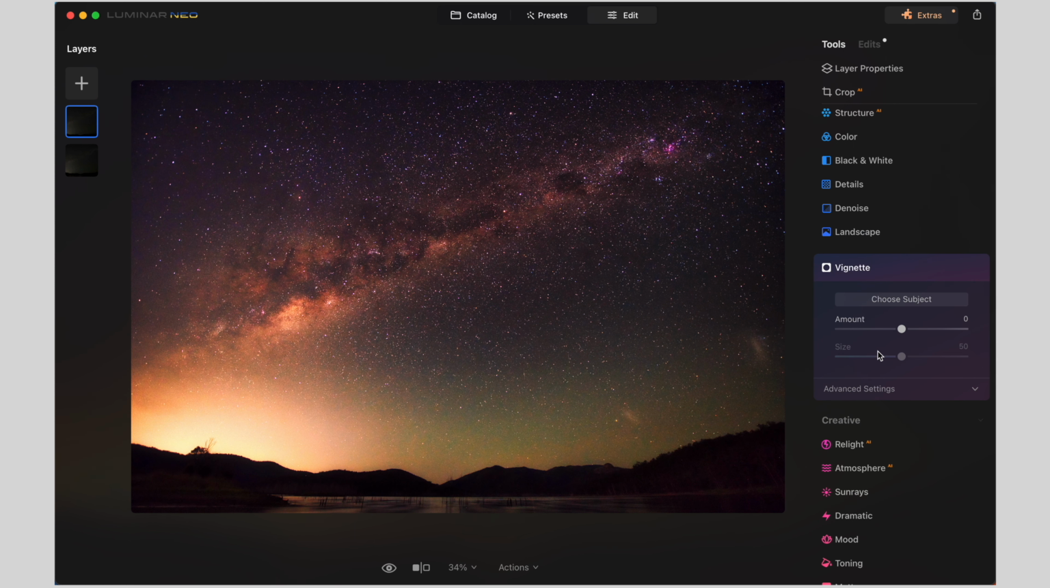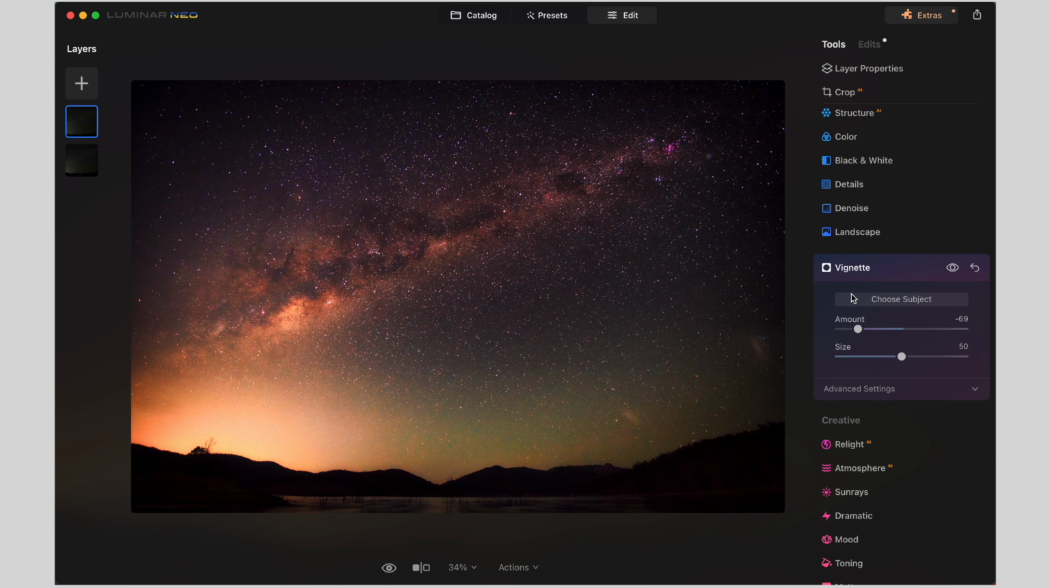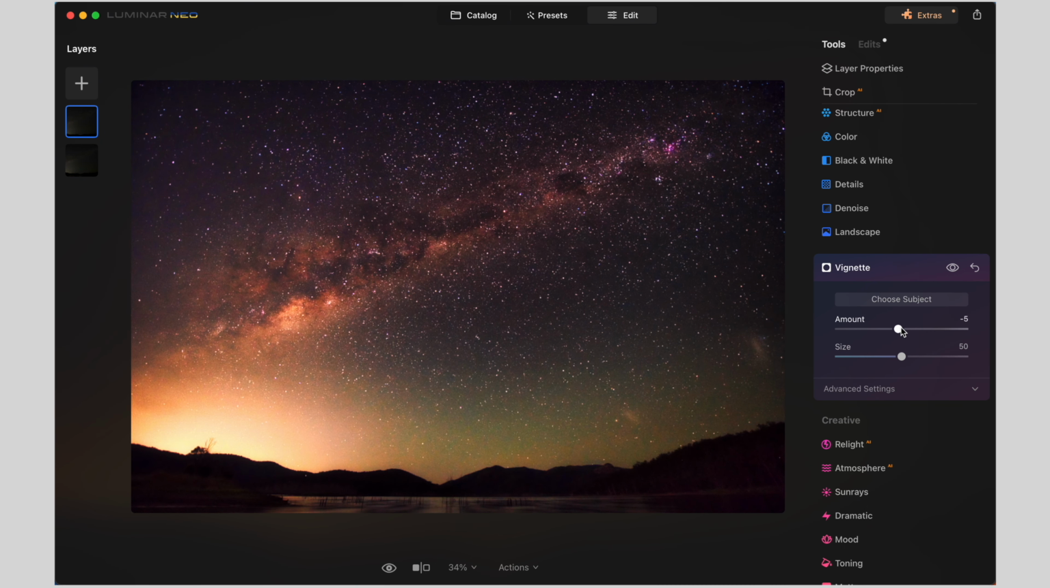And vignette, you can control your vignette. So you can take a vignette off. See, that's increasing the vignette in the corner. See up here, just increasing that. And I can go the other way and I can push back. Sometimes when you edit Astro, it creates too much vignette. So you might want to take it off and you can change the size of the vignette.